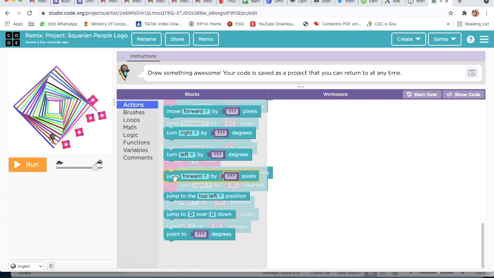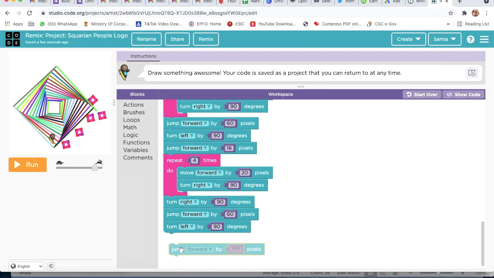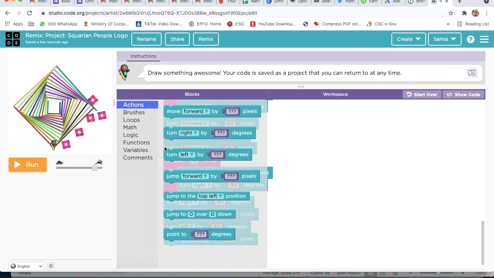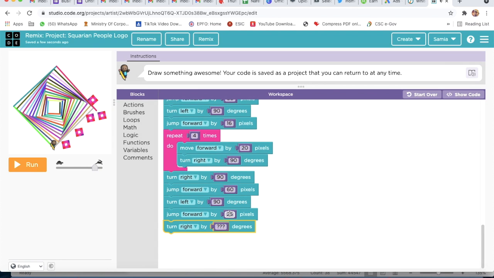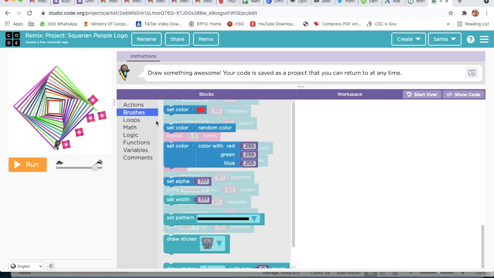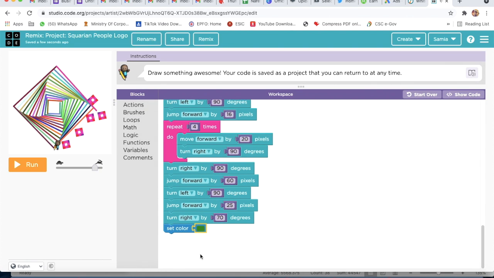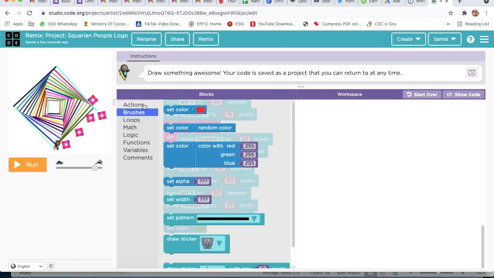Then I will go on actions and take jump forward. Jump forward by... Okay. And then I will go on actions and take turn right. And here I will write 170. Okay, it's fine. Then I will go on brushes and take set color to green.